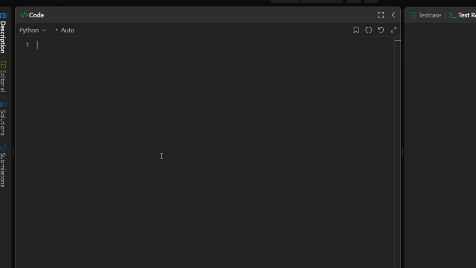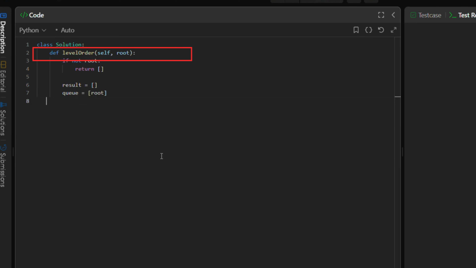Let's try to implement it using solution 1. Line by line narration, line highlighted, class Solution. We begin by defining a class called Solution, just a container for our function. Line highlighted, def levelOrder(self, root). This defines our function levelOrder, which performs a level order traversal of a binary tree, meaning we visit the tree level by level, from top to bottom.